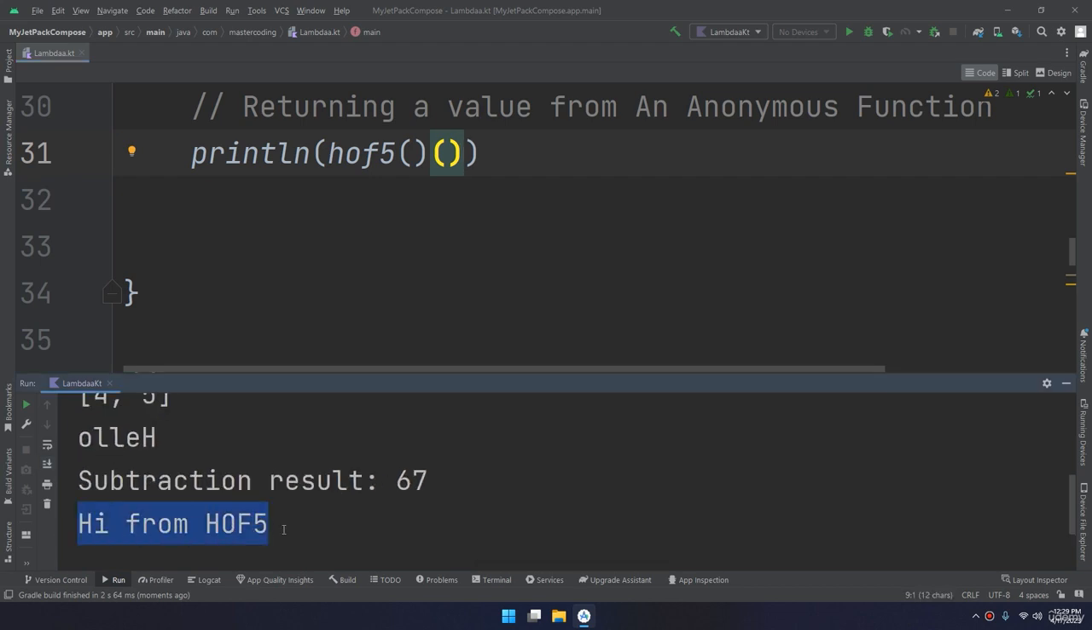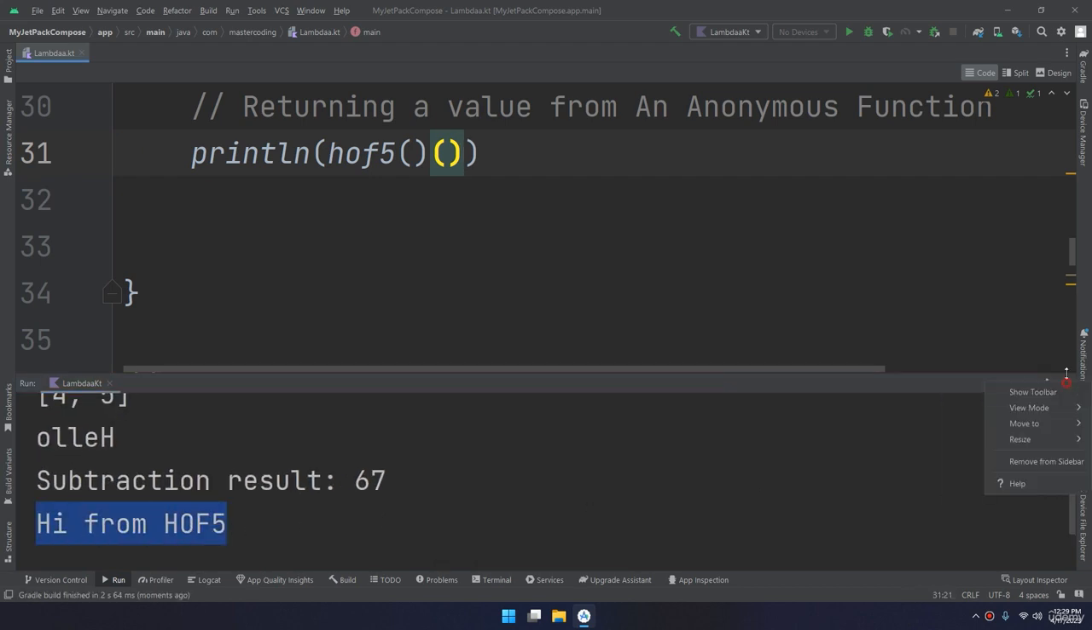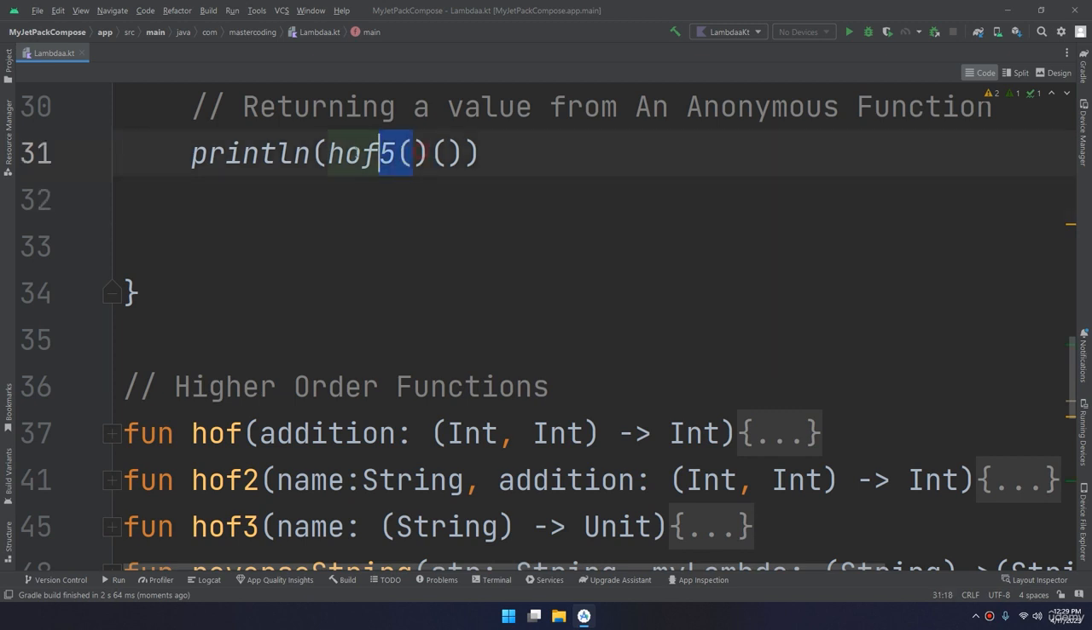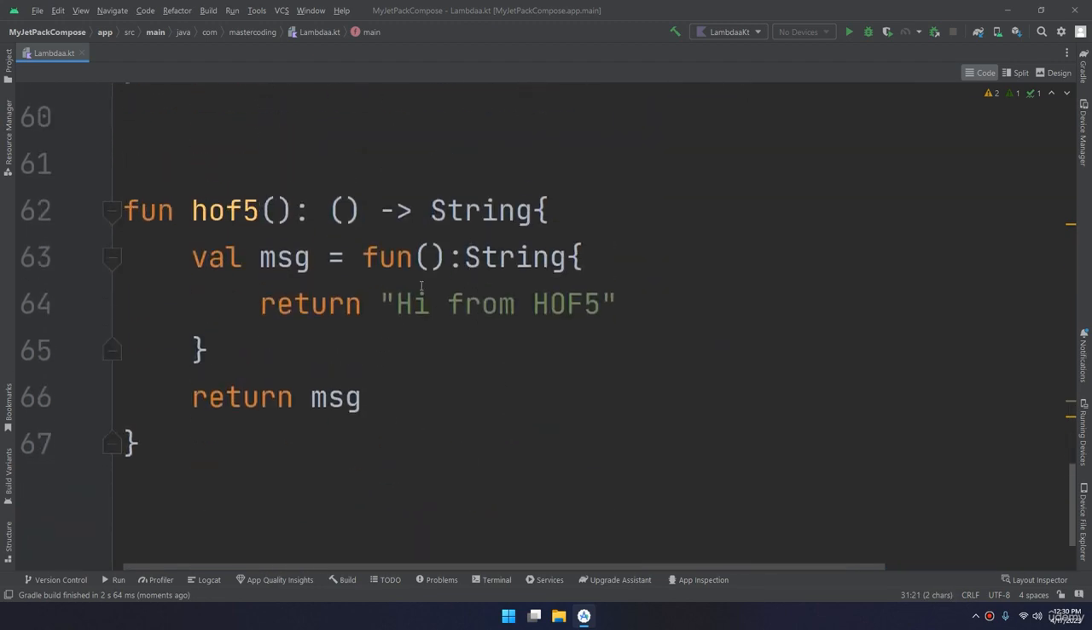parentheses, hi from HOF5. One for the HOF, the higher order function number 5, and one for the inside, the included anonymous function. So the first parenthesis is for the HOF that does not take any parameter, and the anonymous function that does not take any parameter also.